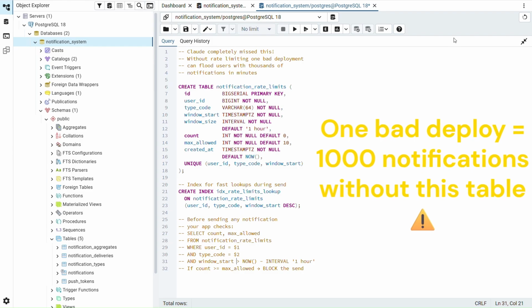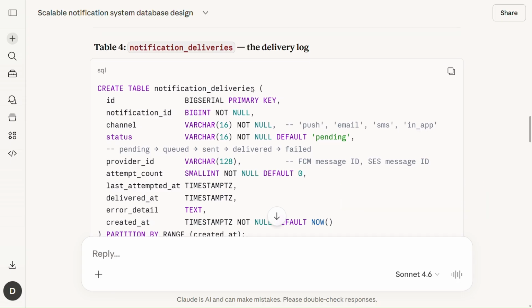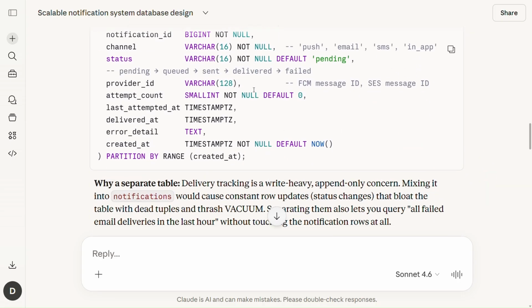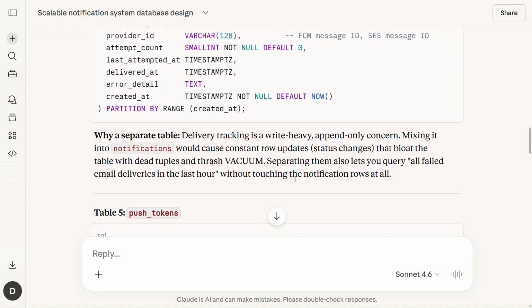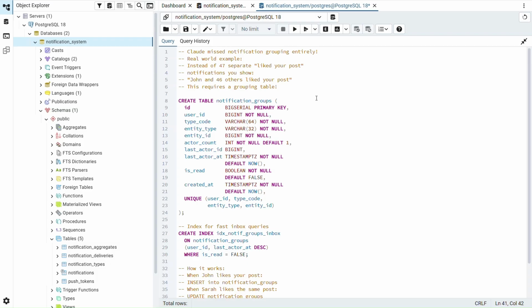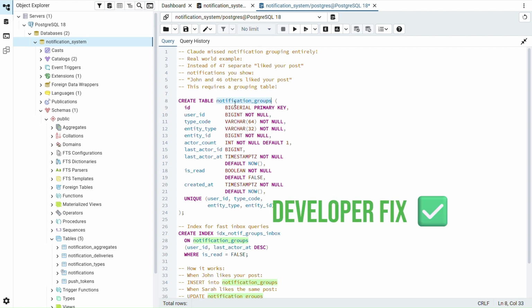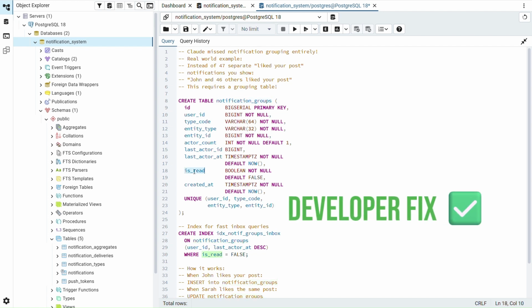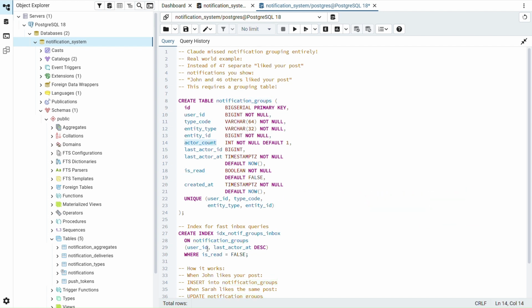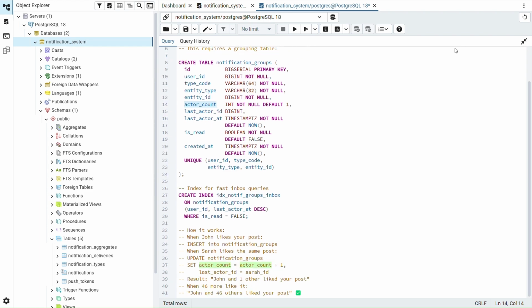Issue 3, no notification grouping. Claude completely missed batching. Real world, you don't show 47 separate liked your post notifications. You show John and 46 others liked your post. That requires a notification grouped table. Claude thought like a database architect, but not like a product developer.